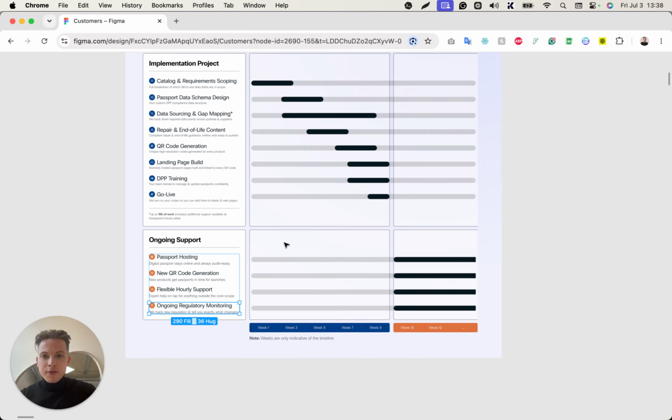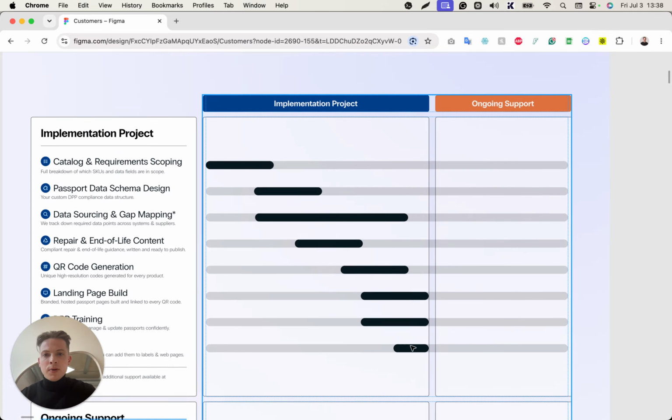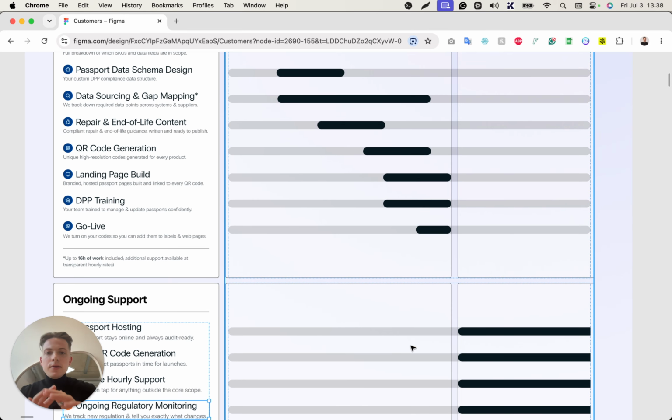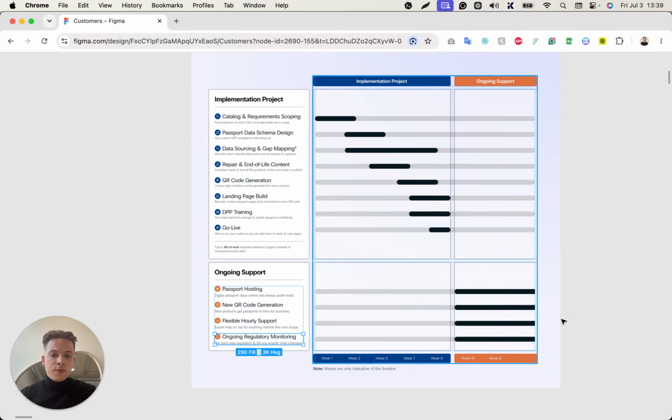Just to give a rough sense of timelines, you can see we estimate this as a 9-week turnaround time for the implementation project. That's an average, and that can vary quite drastically. Just be wary of that. It can be faster, it can be slower. It very much depends on A, the breadth of your portfolio, and B, the accessibility and availability of the data that we require. And then the ongoing support, obviously this is just meant to indicate that this is essentially permanent, and there's no real endpoint for that.